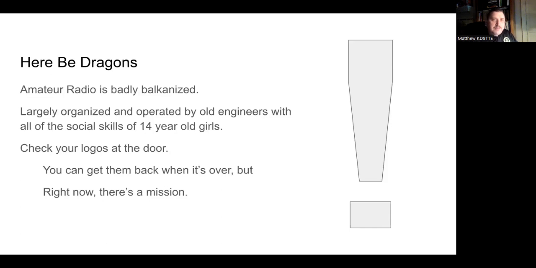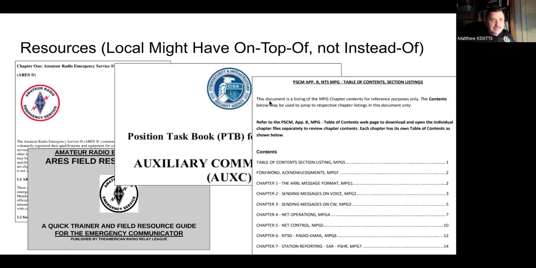So a big part of what we have to do here, and this is stressed, of course, in the DHS AUXCOM course, is you've got to check your logos at the door. We're not saying not to be in ARES or not to be in NTS or not to be in whatever, but you've got to check all of that stuff because there's a mission to do right now. We have to focus on what that is, and not so much on, well, I'm trained to do this or that or the other thing, and I've got this set of patches to go along with it. It's really about, all right, who's our user? Who needs to have this service performed, and what service is that going to be like?